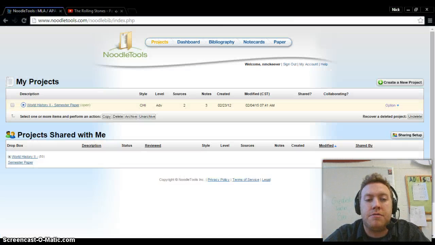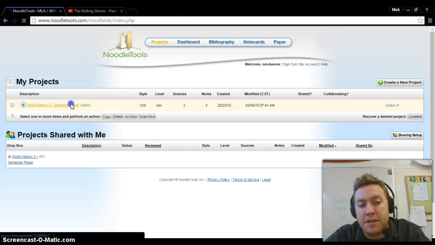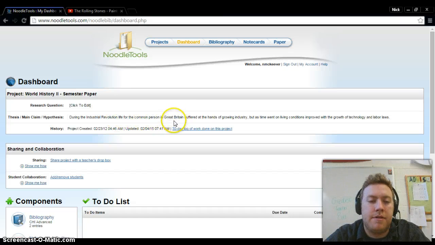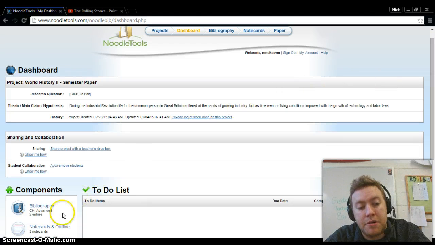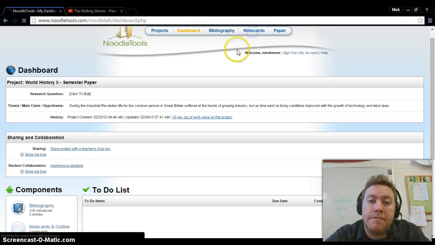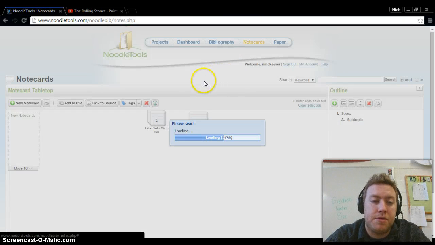Alright, so let's go back to Noodle Tools. In this page, if you go to the project that you have right here, look at this Industrial Revolution project. There are 2 different routes to create your note cards. You can either go down here to Note Cards and Outline, or you can go up here to Note Cards. We're going to use the top because it's bigger and bolder.